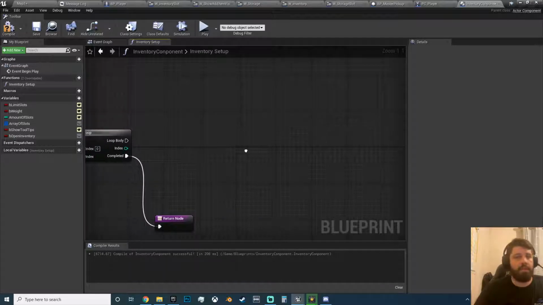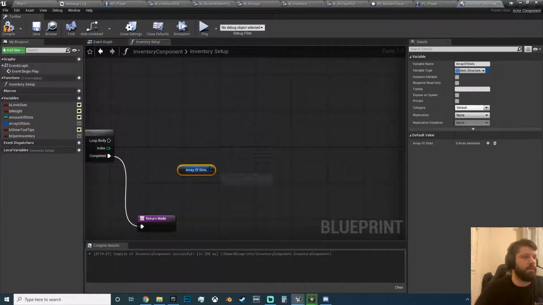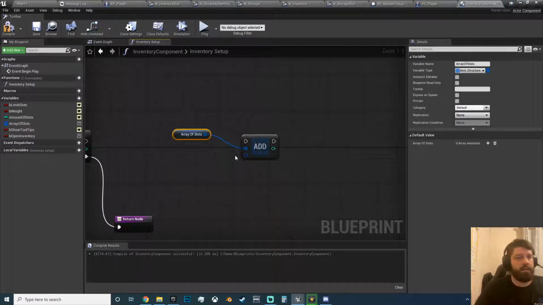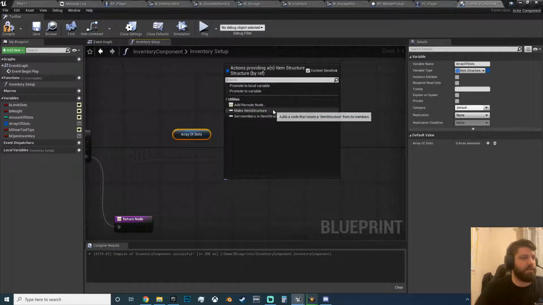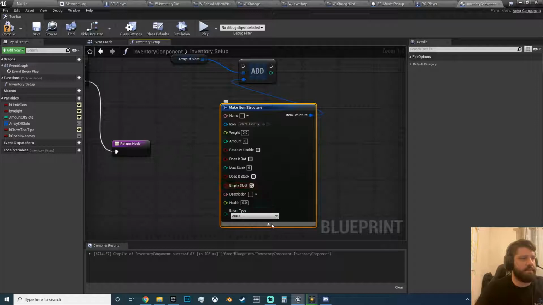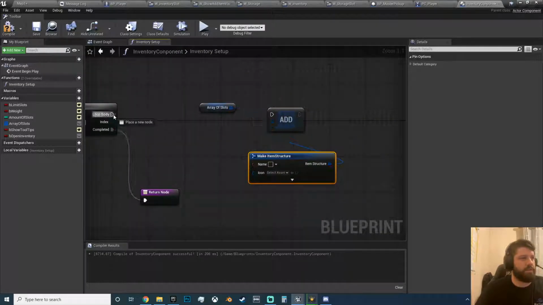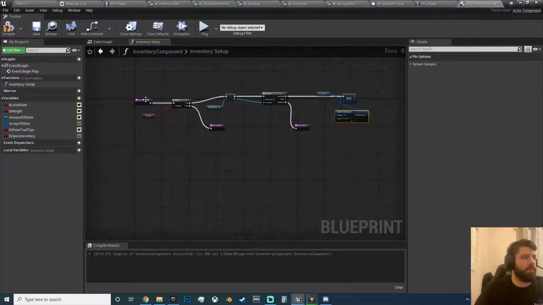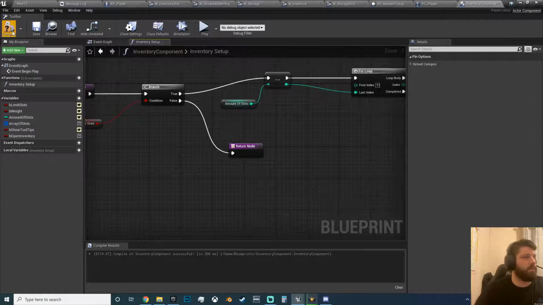Okay, so now in this loop body, we want to get the array slots and we want to add an empty slot. So if we make a structure and just take empty slot, okay, because we're just going to make some empty slots, and that is it. Okay, so that's the script for the inventory setup.